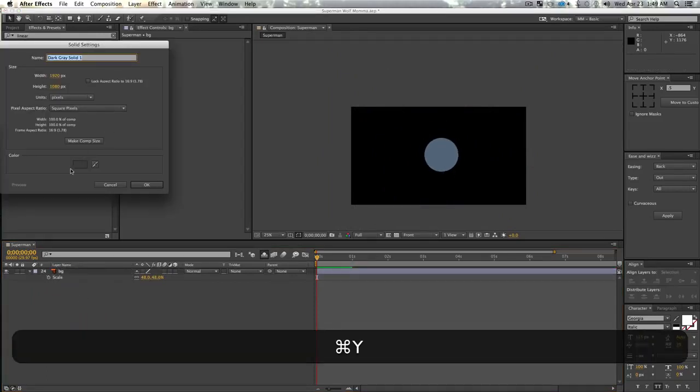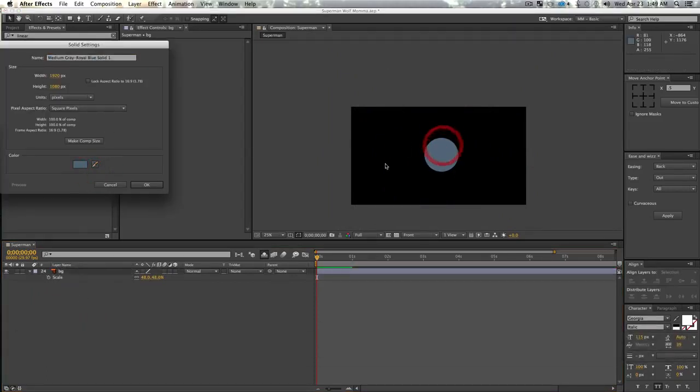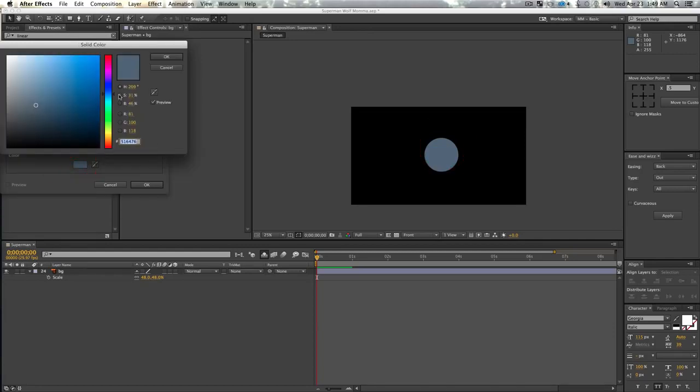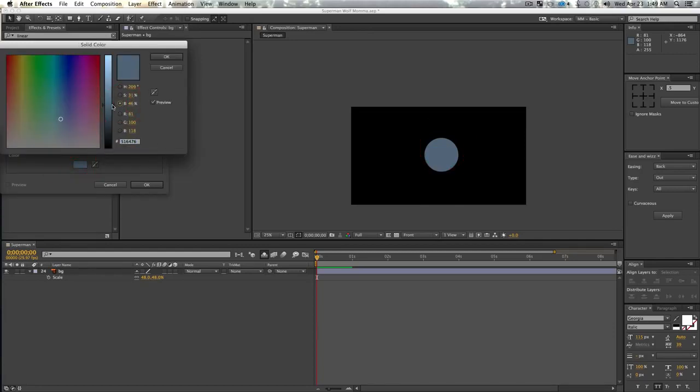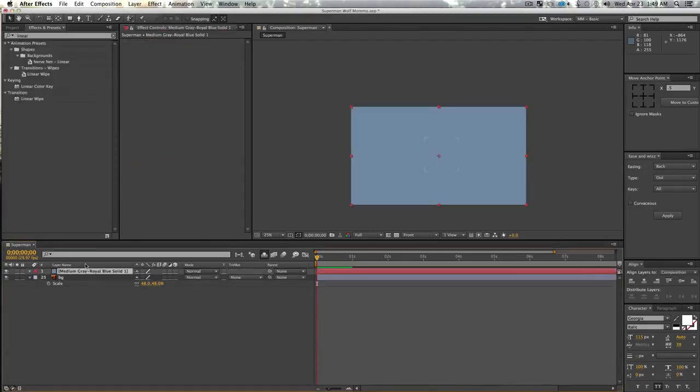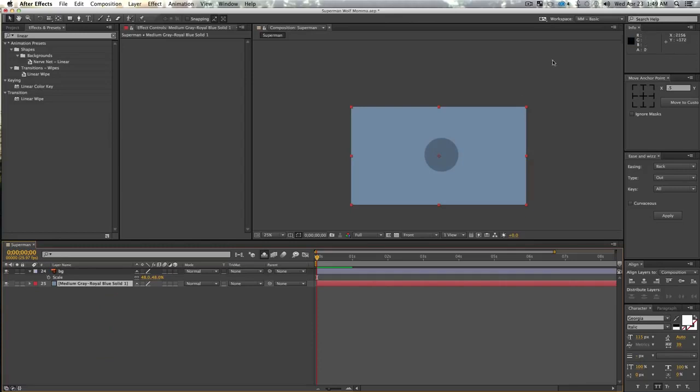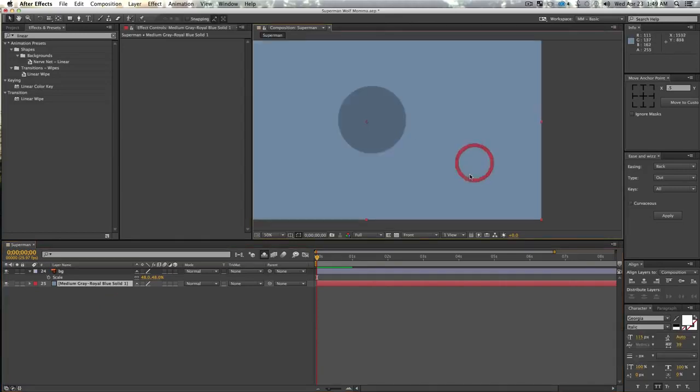Command Y on our keyboard for a new solid. I'm going to select the color of the circle and click into my color layer, go to my brightness settings, and turn this a little bit brighter, and press OK, drag this down to the bottom, and we now have a nice background to work with.